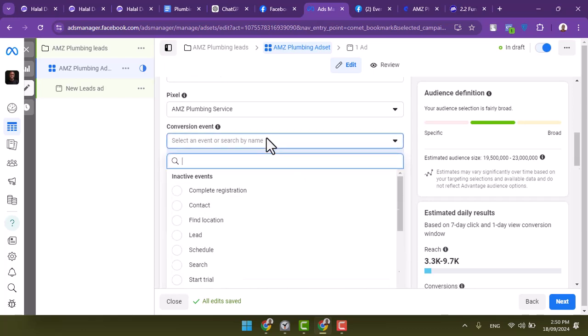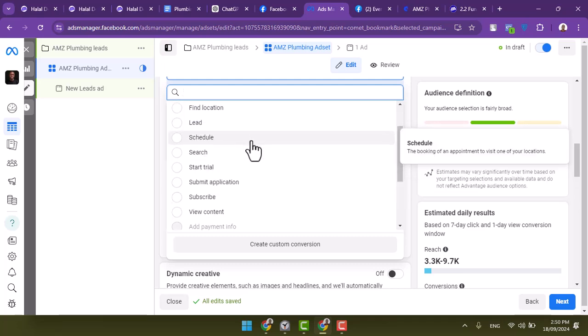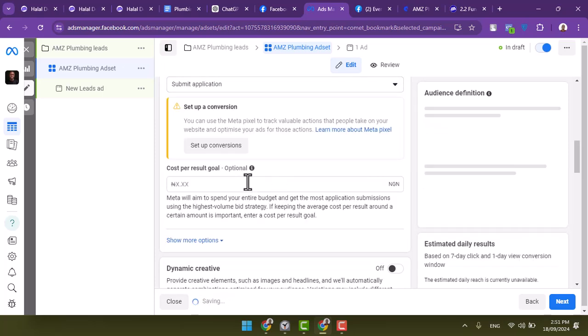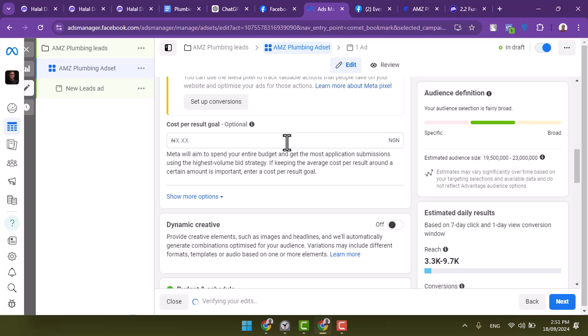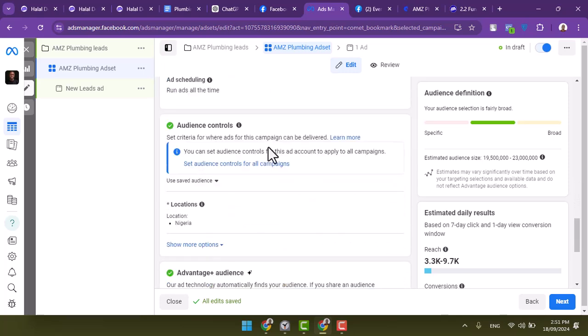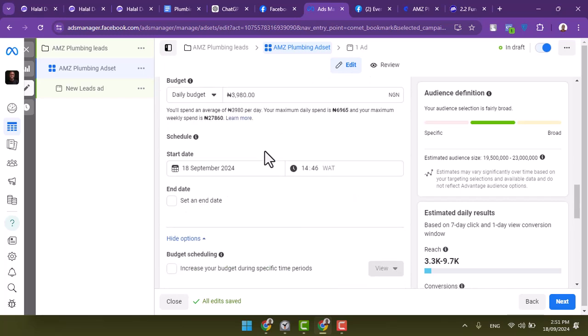So we click on this, and we scroll down, and we select submit application. So anybody that submits an application, we want Facebook to see them as people that have actually submitted the application and look for more people like that. So you click on submit application, and that's all we need to do. By default, it's going to give us a default budget of 3,980. We can leave that as is, and thereafter, we're going to go to the next step, which is the ads.